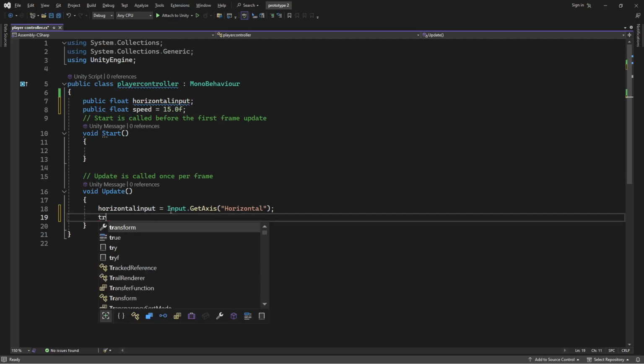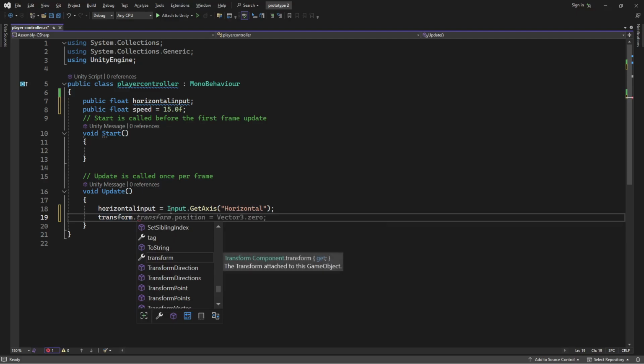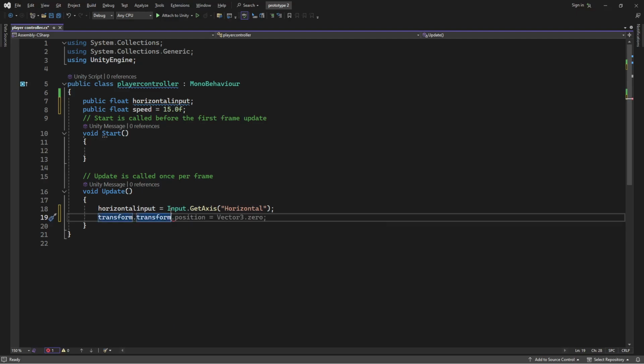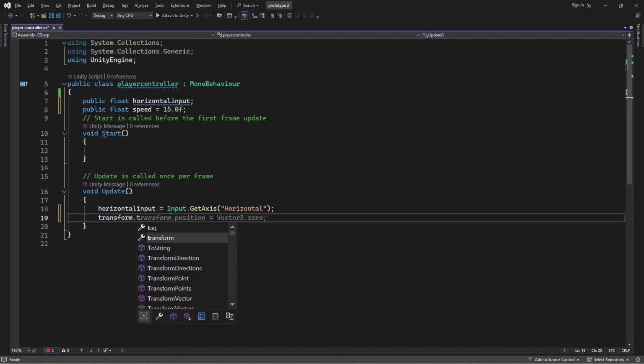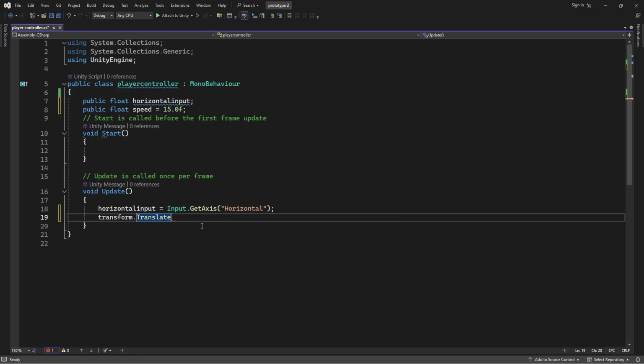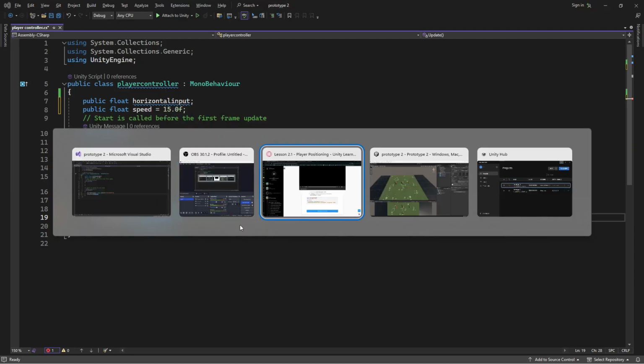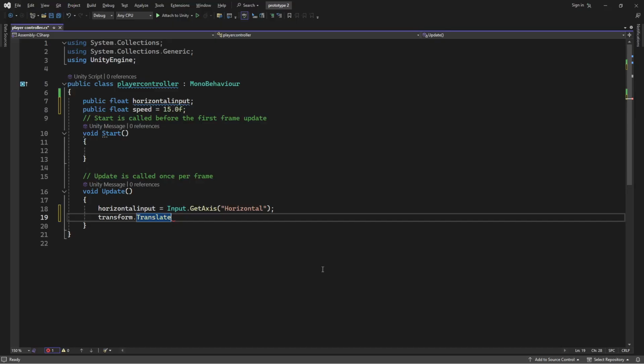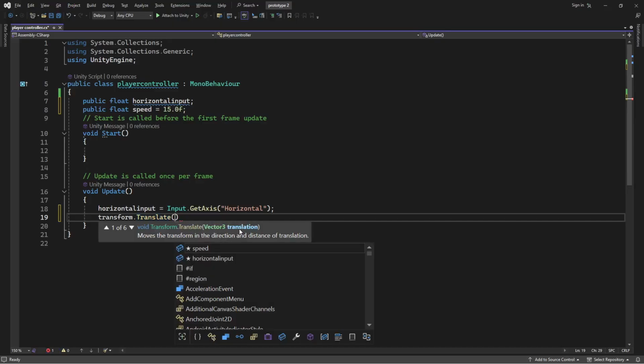Now we need transform dot translate. Is that the right translate? Does it need to be capitalized? Yes, transform dot translate. All right. Vector 3 translation. I like how it's actually showing me what I want it to show me now.